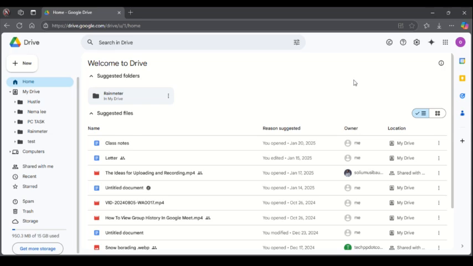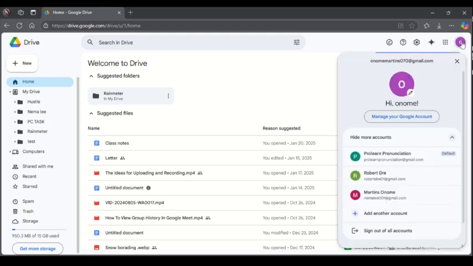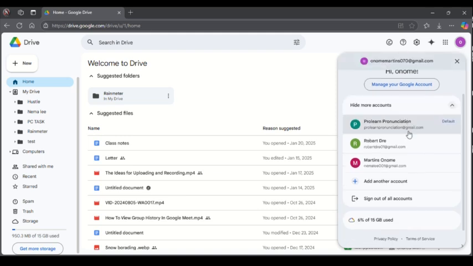So the first thing you have to do is move your mouse to this name icon at the right top corner. You can see to tap on it, which is the name icon. Then from here you will find the email that is attached to your Google Drive. So from here, just click on this option right here, which is sign out of all account.